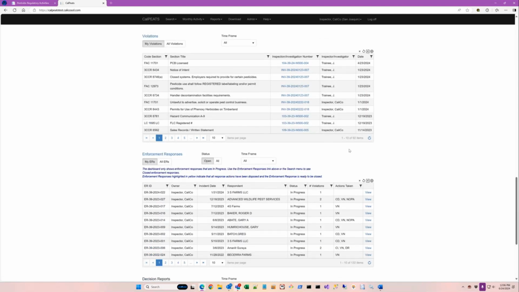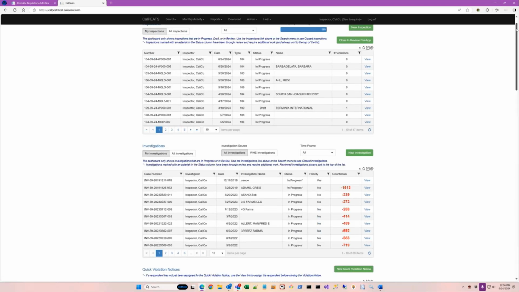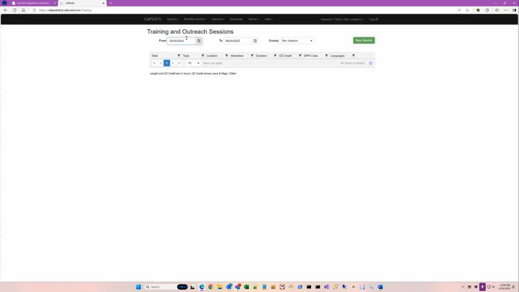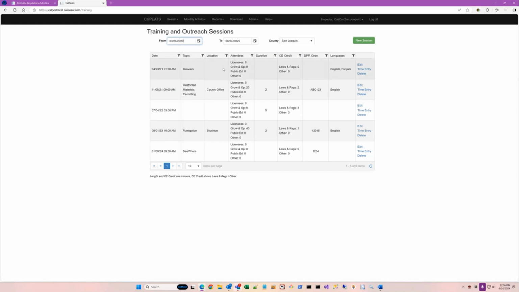And then the last isn't on the dashboard, but the last component we track here that's part of the Primer is your training and outreach sessions. So whenever I have a training and outreach session registered in the system, the time entry widget is present there as well. Okay, so all your time for inspections, investigations, enforcement responses, and training and outreach, you'll enter in CalPEATS along with the existing records that are there documenting the other activity data.